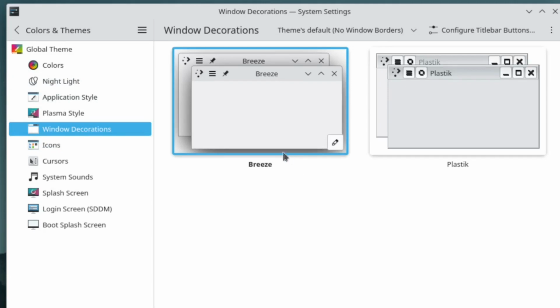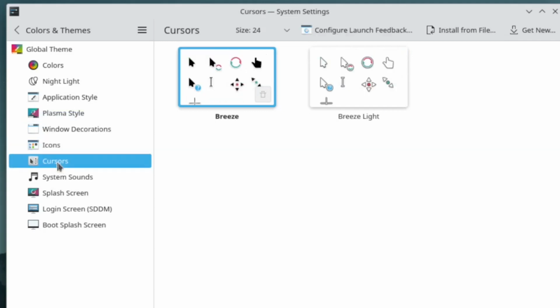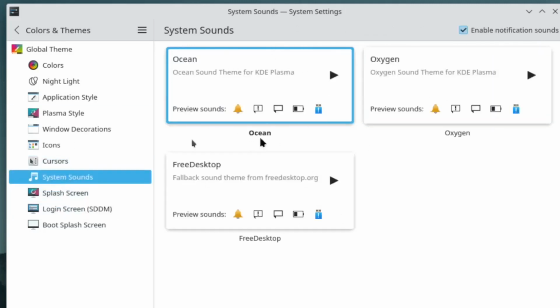You can configure the window decoration, the icons too, the cursor, the login screen. SDDM is the default one. It is possible to configure different sounds too, and alerts. We can configure a sound when a specific event happens in KDE.